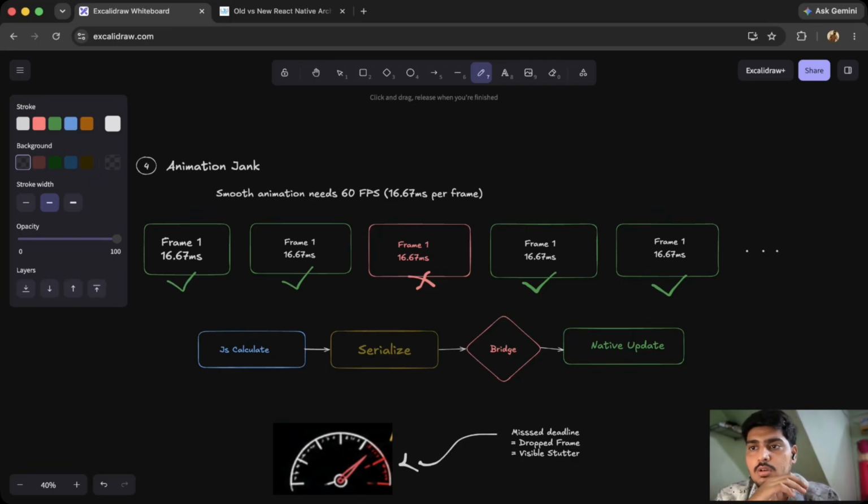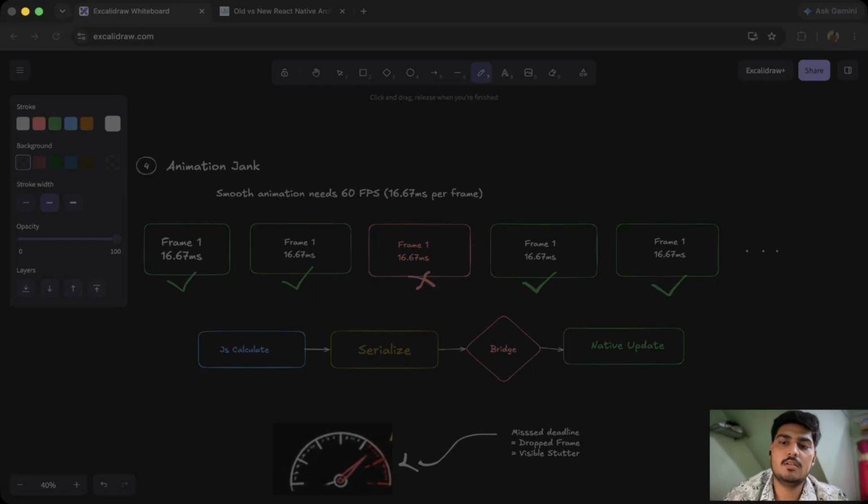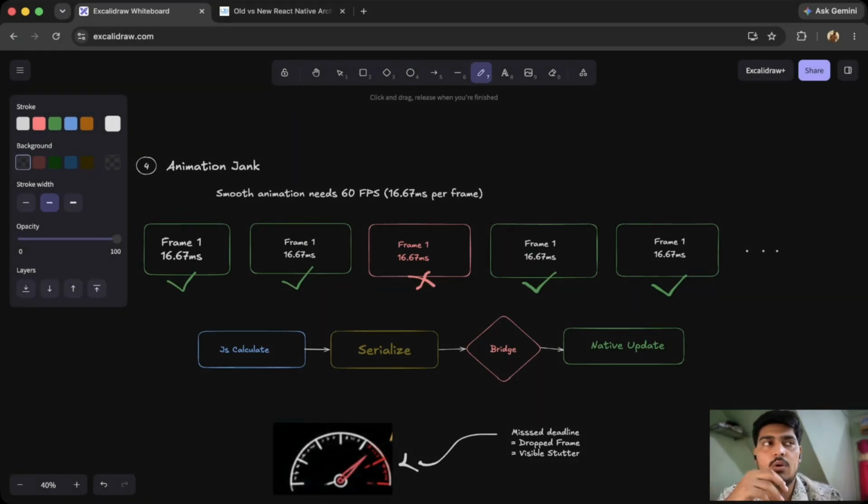The user doesn't know what happened under the hood, why the app feels heavy. So they just know the app feels cheap, right? And on lower-end Android devices, which are the majority of the global Android market, this wasn't the edge case. It was the normal experience.